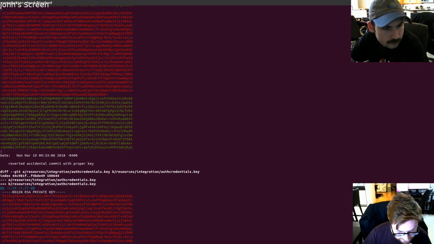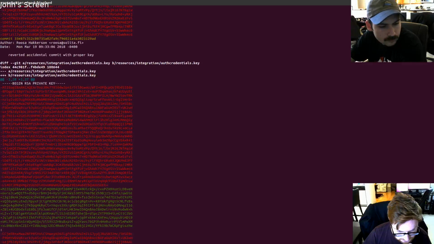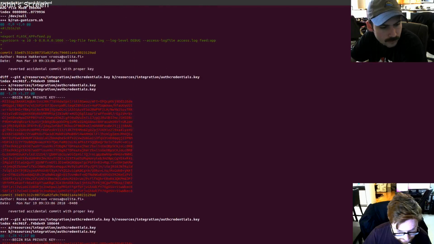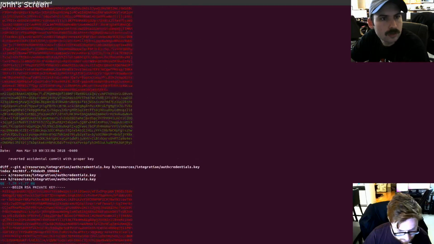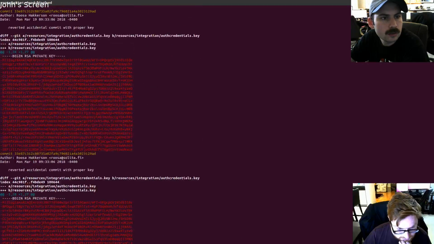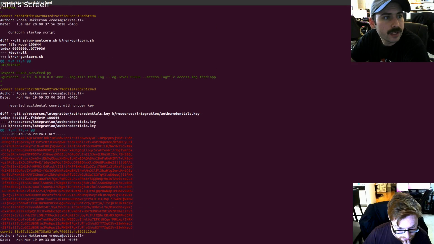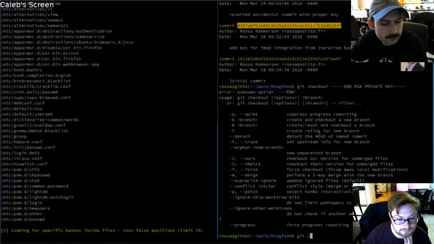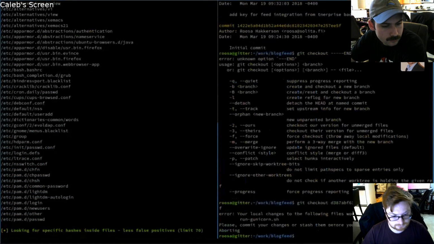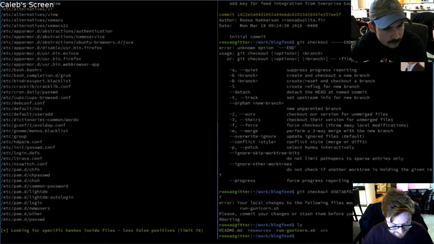Reverted accidental commit with proper key? What would that originally do? I don't know. I'm about to check that commit out and see what the source is. It might be that git user.